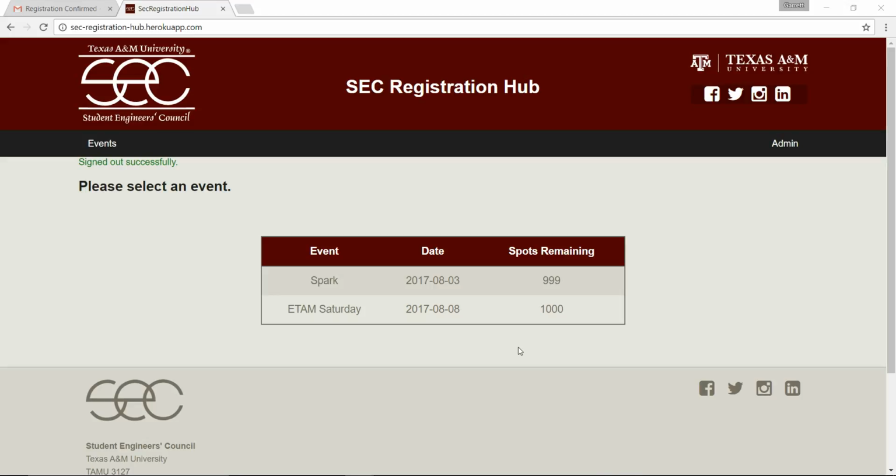More specifically, they wanted a site that they could log into, create an event, create a form for that event, and have users register for that event using that form. This is the exact functionality that the SEC Registration Hub provides the SEC. There are two sides to the SEC Registration Hub website. There's a user side and an admin side.